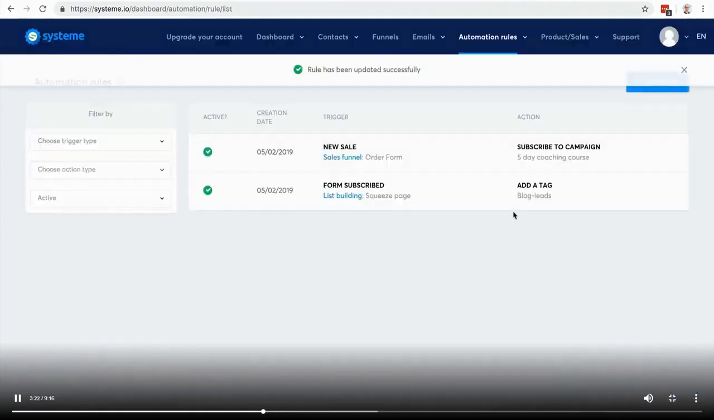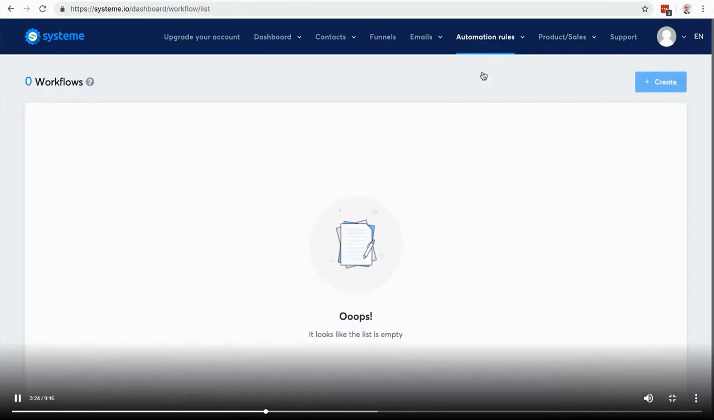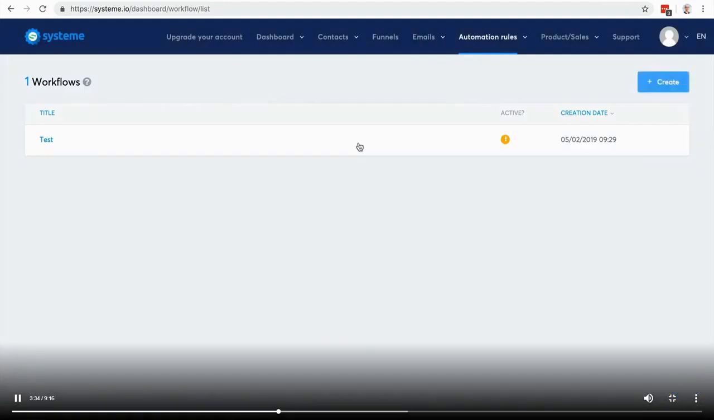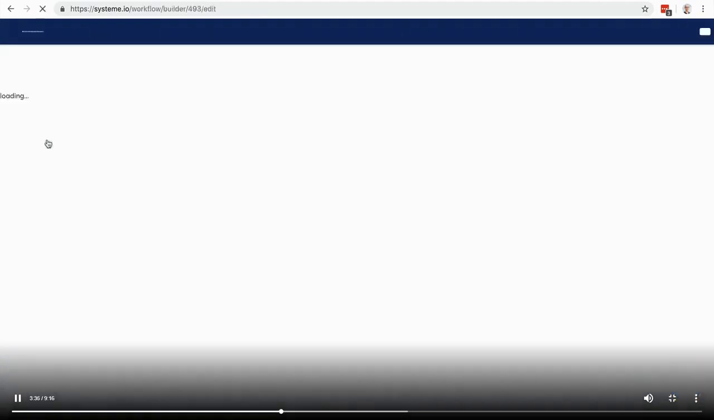Okay, so that's it for the automation rules. Now let's have a look at the workflow. So that's a new feature. It's quite awesome, you're gonna see. So we're still adding new features to it, but it's gonna be pretty amazing. So the idea is that instead of having a very simple automation rule, you can create entire workflows to automate your business and how your contacts are managed inside your business.